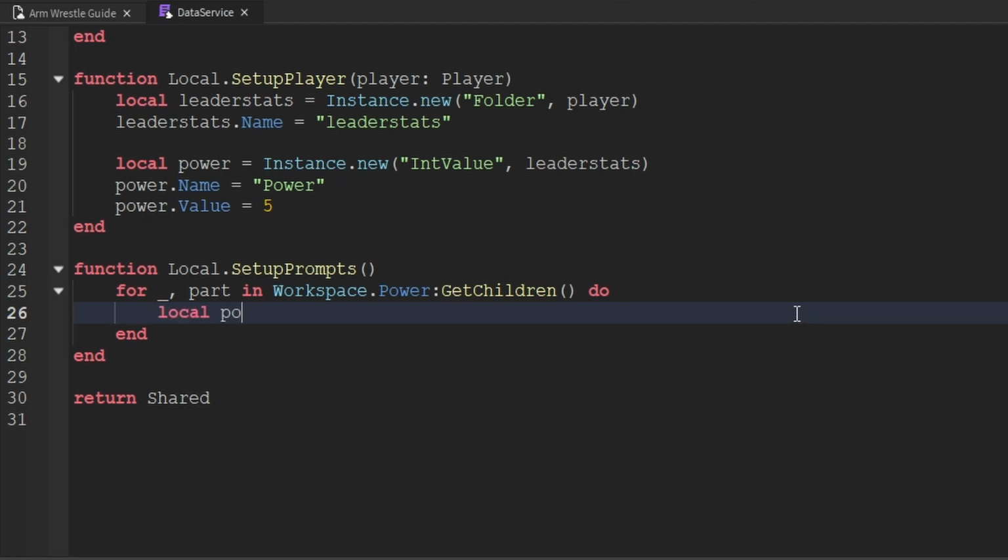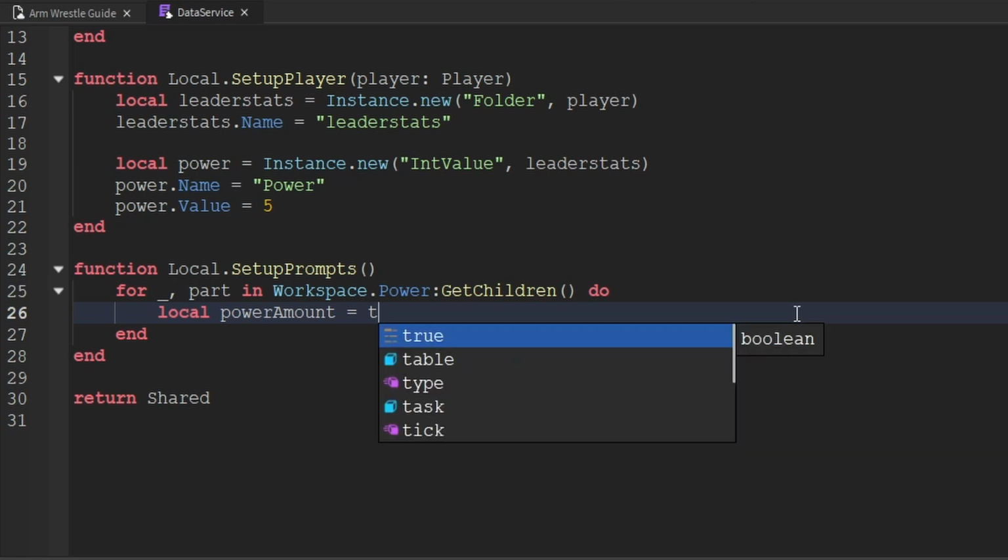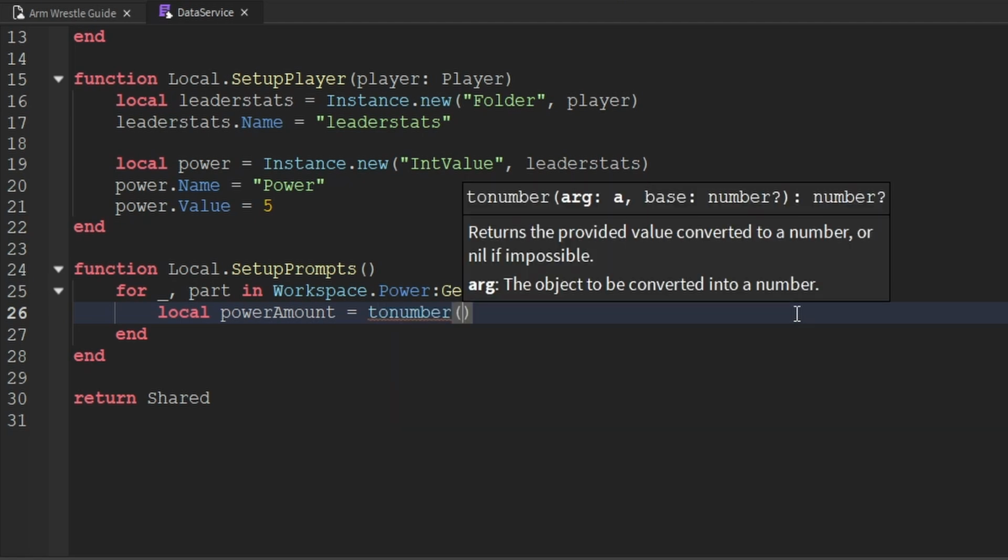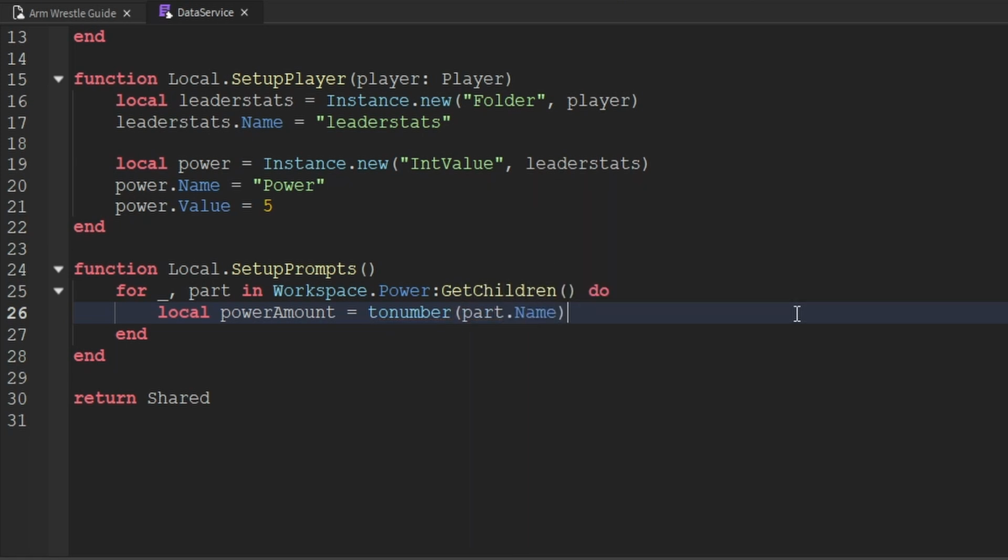So we're going to create a variable called power amount. And how do we get the power amount? Well, that's going to be from its name. So we're actually going to say to number because the name of a part is a string. So we have to convert that string into a number. And what are we going to convert into a number? Well, the part's name. So we're going to say part.name.